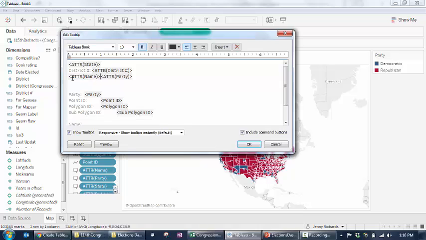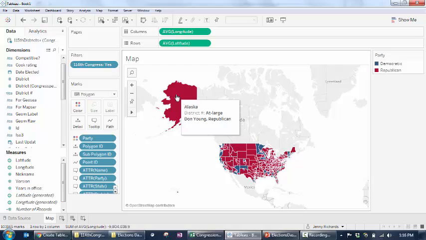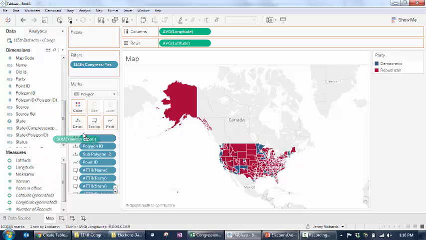And in fact, let's do this. And then let's say I don't really care about point ID, polygon ID, or subpolygon ID, so I'm going to just delete those. I don't really care about the latitude and longitude either, so I'm going to delete those. And let's just take a look and see what it looks like. It's okay, but what can we do to make it look a little bit nicer? Let's also include the years in office. That's kind of cool. That might actually look pretty nice.